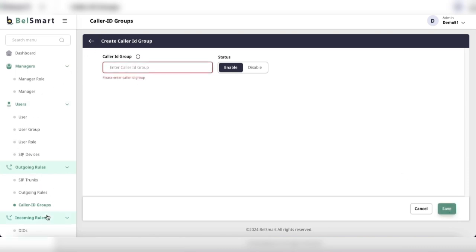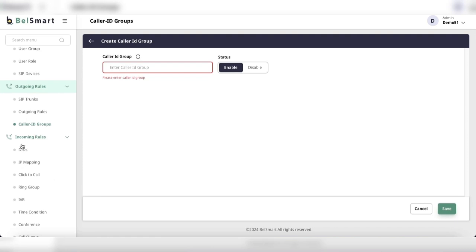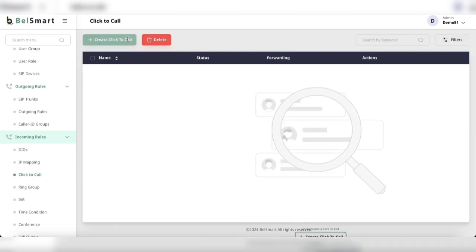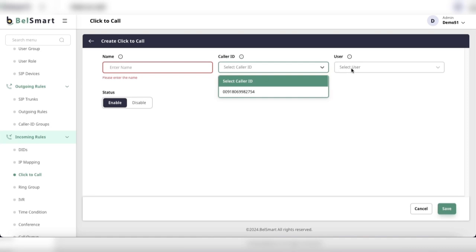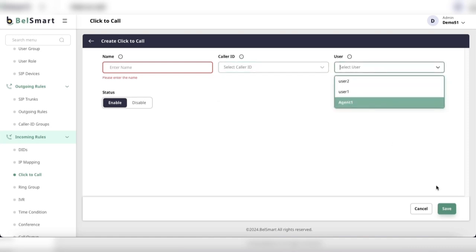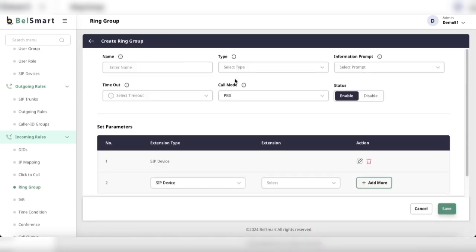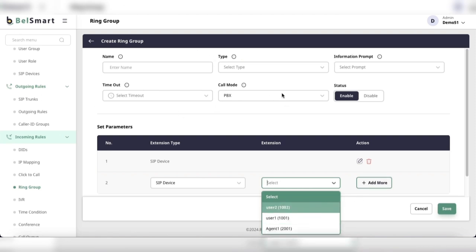For managing incoming calls, you can set up DIDs, which is direct inward dialing, and configure the click to call feature by creating the click to call credentials. And also you can set up ring groups by the same procedure. You have to fill up the credentials. As you can see, you have to fill up the name, SIP device, the users and then save it.